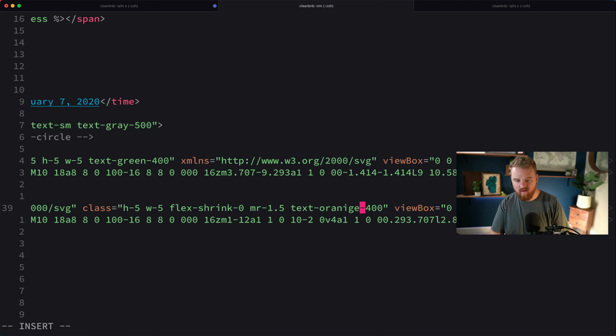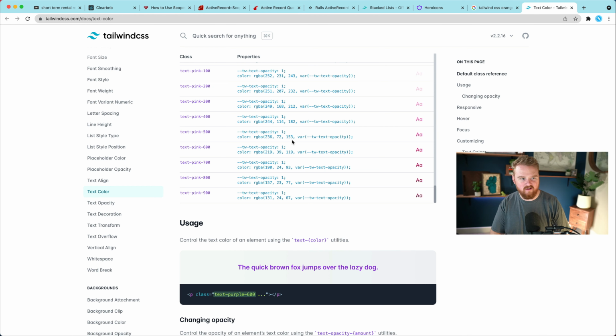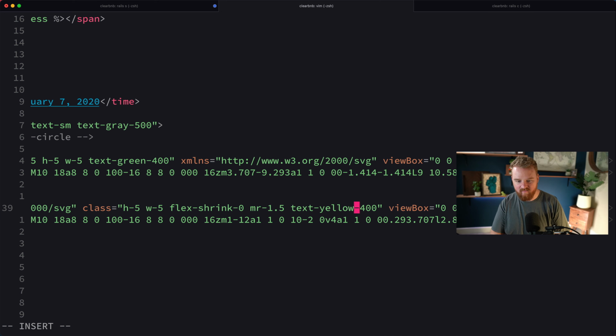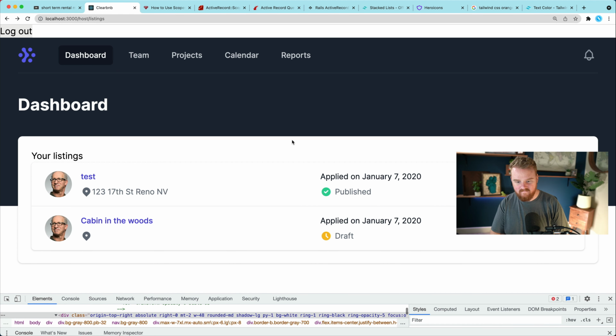Oh. Also, I spelled orange wrong. Let's see if that worked. No, text yellow. Nice. Wow. Okay, that looks super cool.